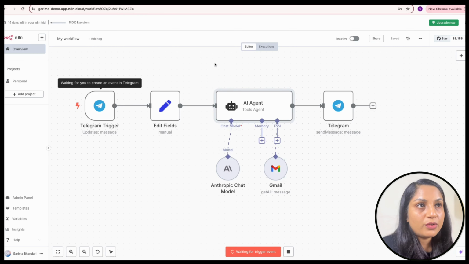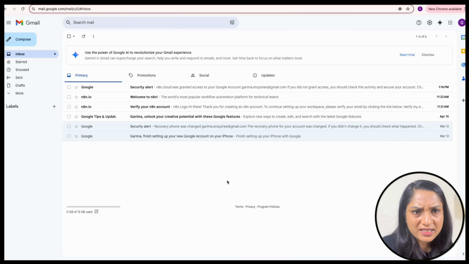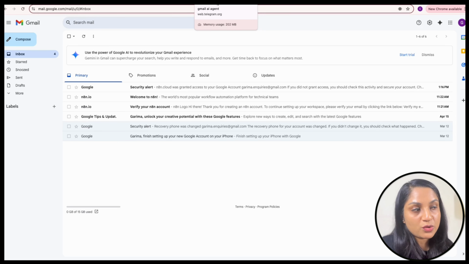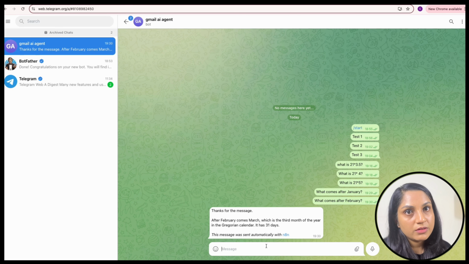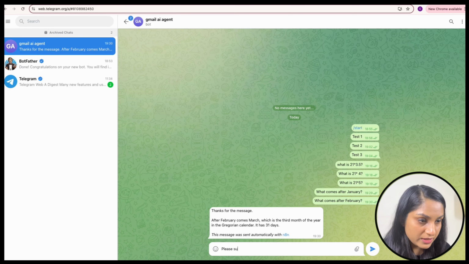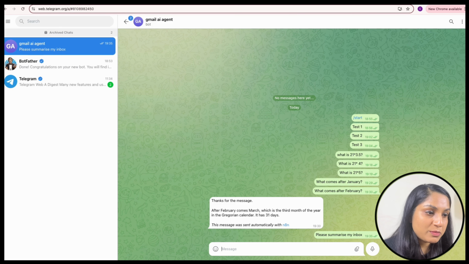Okay, before I go to Telegram, I'm just going to show you this is my inbox. It has, I think, a total of 6 emails. 4 are unread and 2 are read. I've given access to my inbox, which includes both unread and read emails. So I will go to the Telegram account again and I'm going to say, please summarize my inbox. Let's see the response that we get.